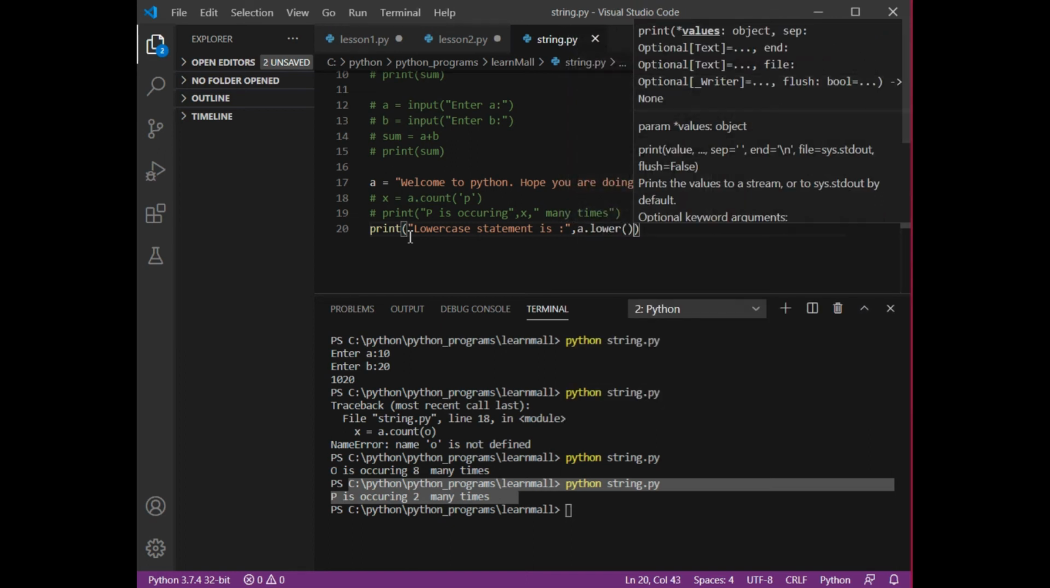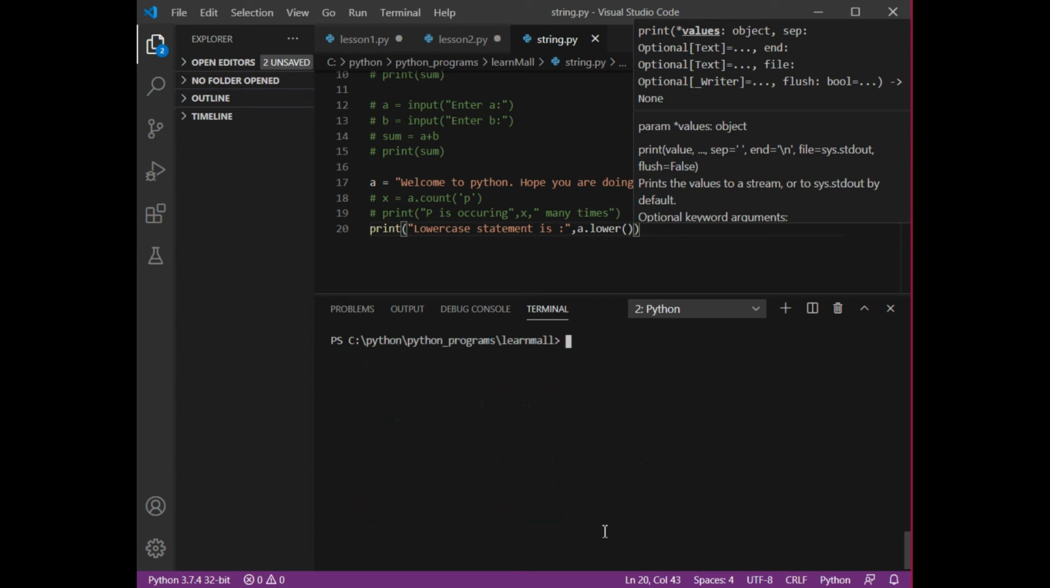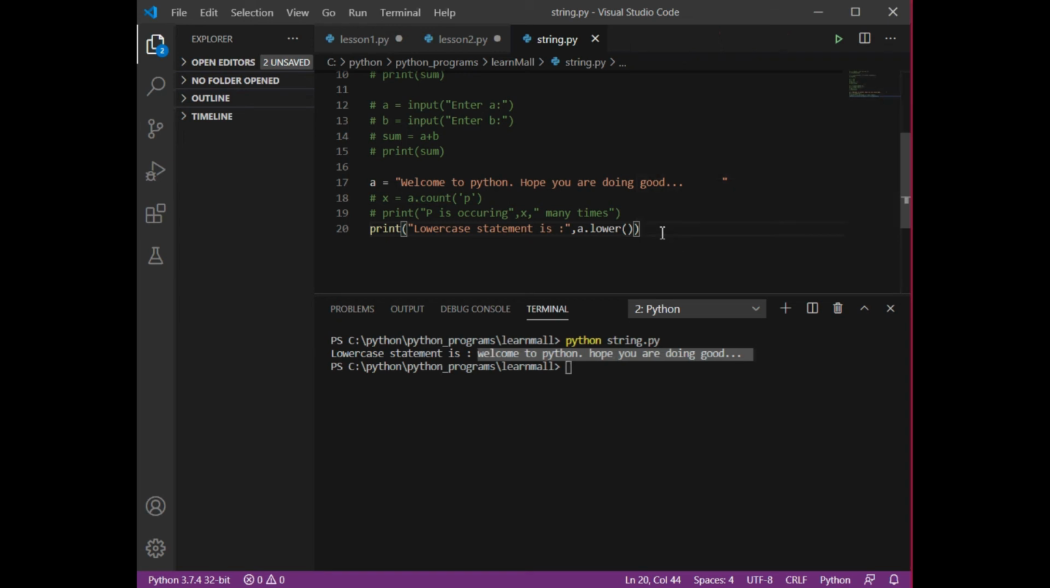Okay, I'm going to save this. I'm going to first of all clear my screen, then I'm going to run this, and it is giving me everything in small. Welcome to Python, hope you are doing good. Everything is in small. Now after that, if I just want to do the opposite task, I want every letter as is in capital.